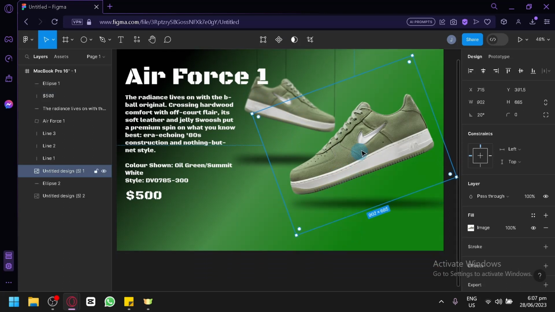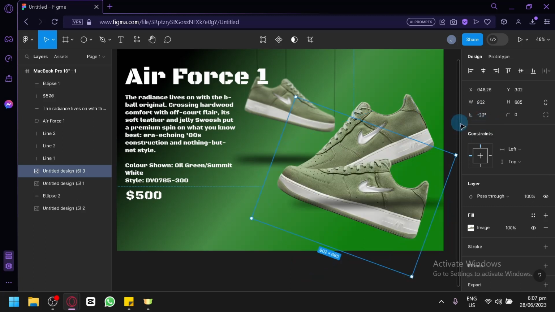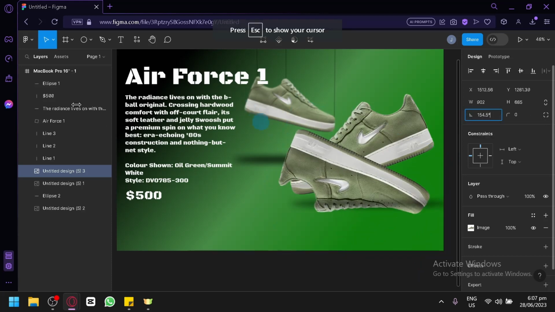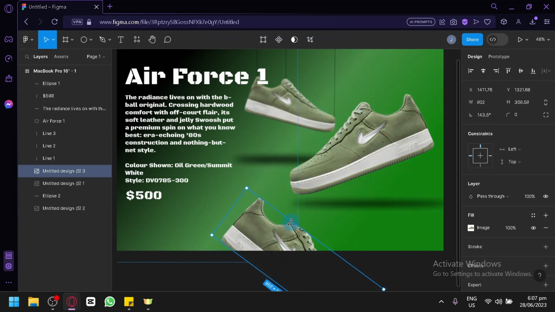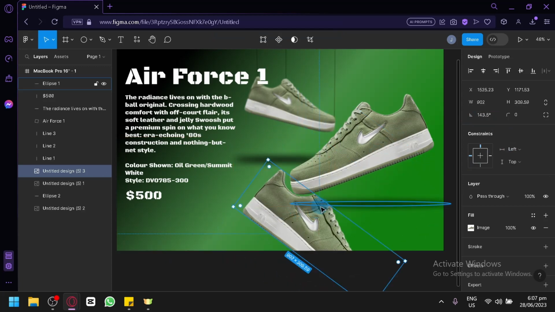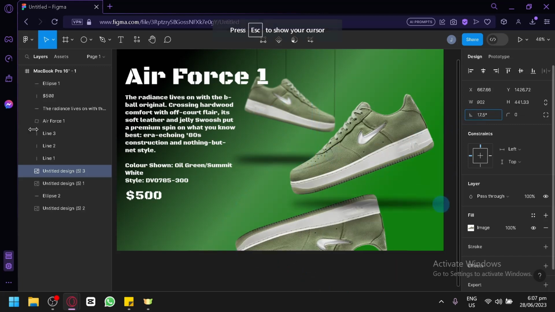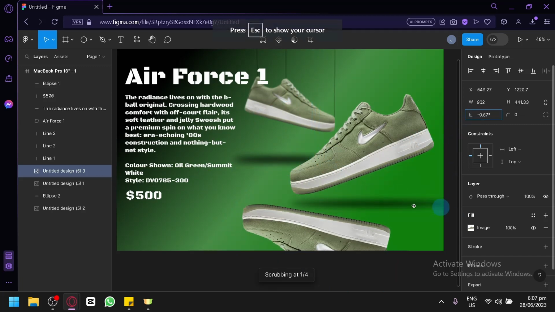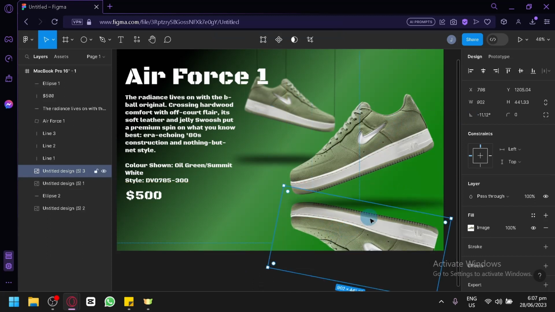Now let's see. Let's add another shoe over here. Let's change the angle to negative, or let's do the opposite. There we go. And let's do this. Let's fix our shoe. Let's see if I will be able to recreate what I'm trying to do. And there we go, we have this.